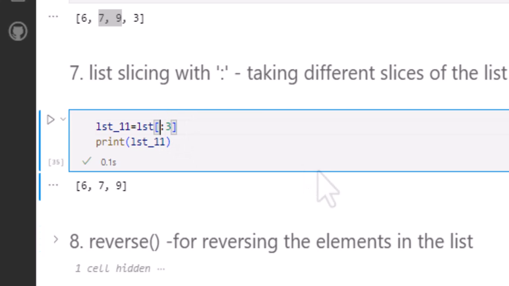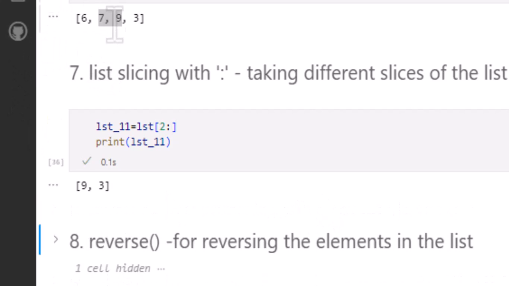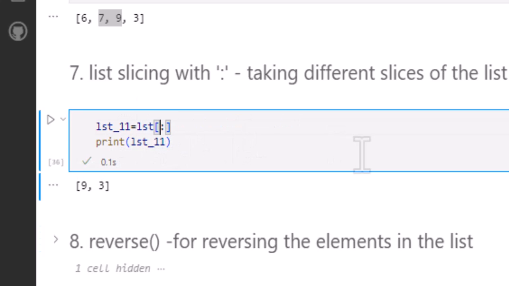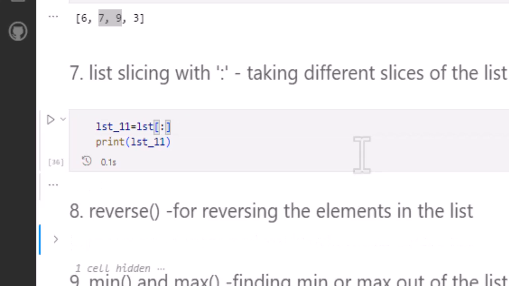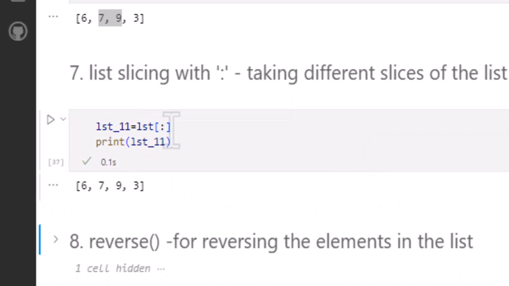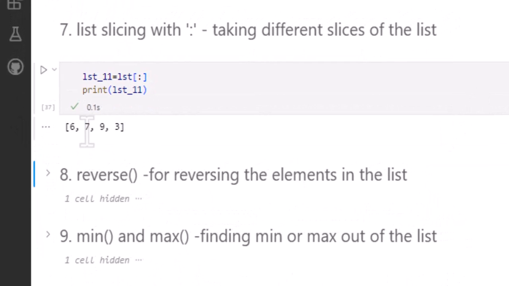Similarly, if I want to remove 6 7 from here and want to get 9 3 here, I can write from 2 to end, and you will see that from 2 to end I will get this 9 3. So that is the slicing operator. And if I want to get the overall list here, you can write only this colon here, and what will happen? I will get all the elements inside the list. So that is the list here, which is 6 7 9 3.